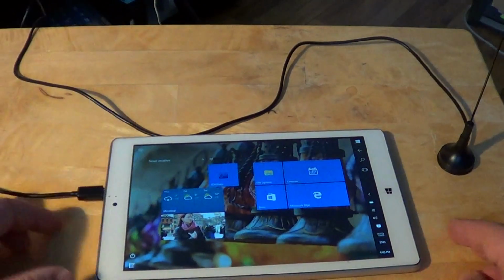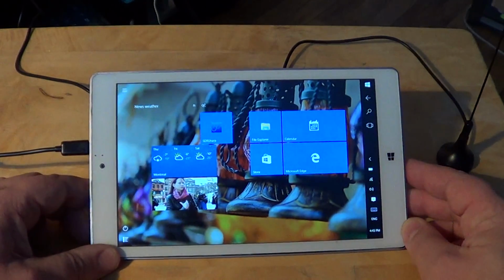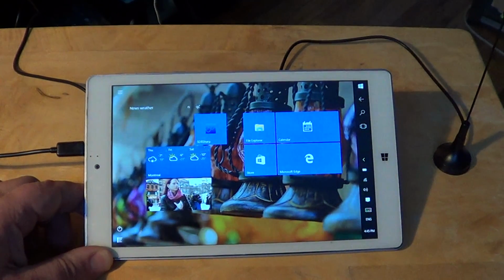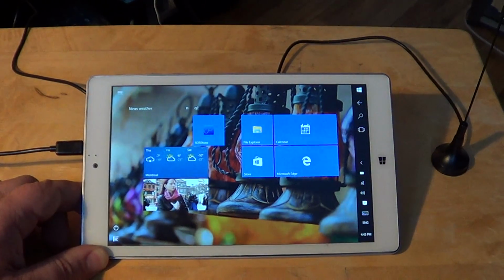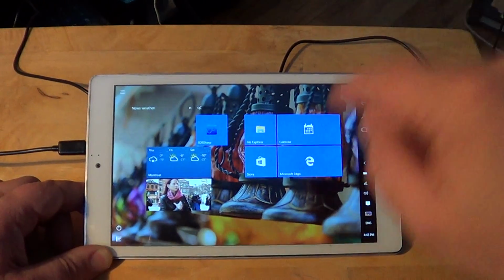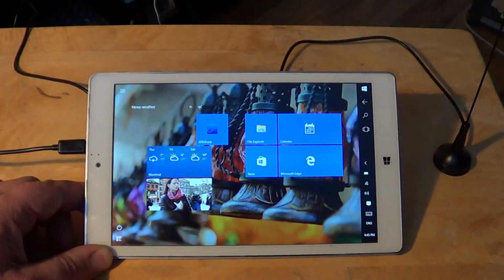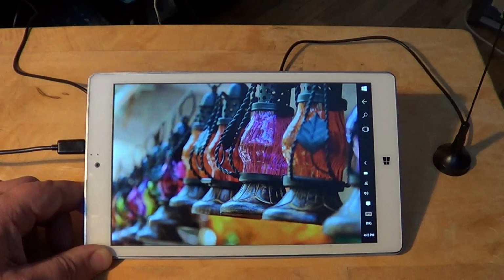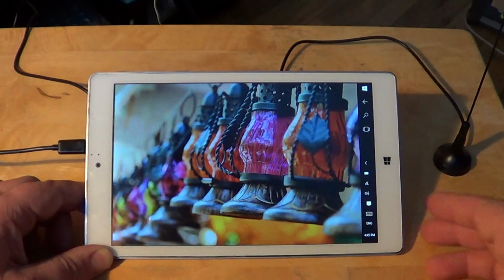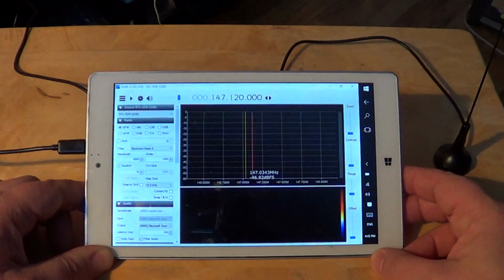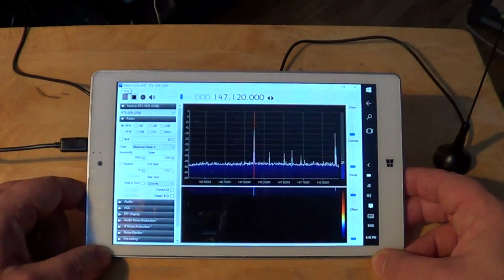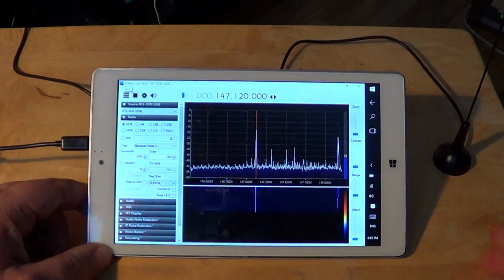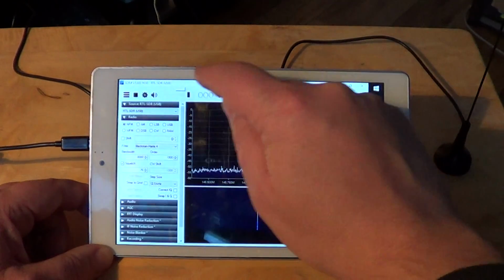The only drawback of using a tablet like this, this is an 8-inch, is that the software for SDR receivers in Windows isn't made for touch. It is a little annoying, but as I'll show you, it does work quite well. So basically, you just load your SDR Sharp software and start listening. Here it goes. So this is a local 2 meter band amateur frequency, by the way.